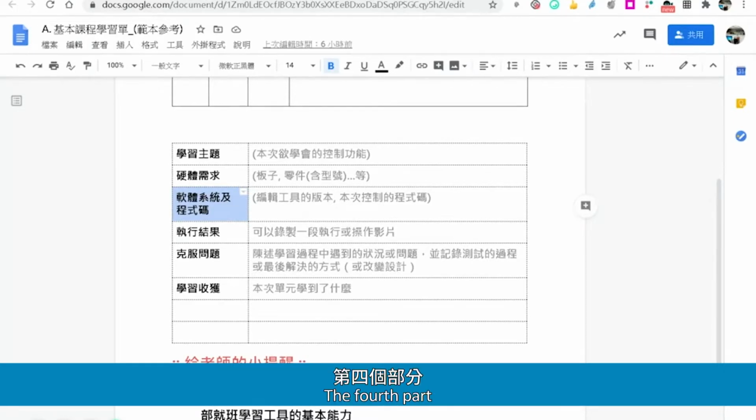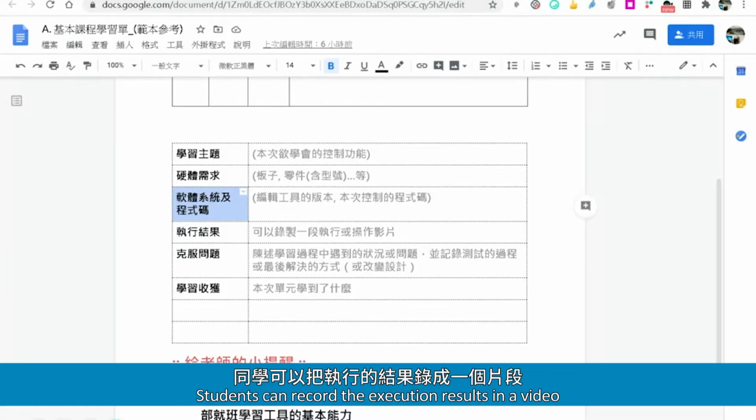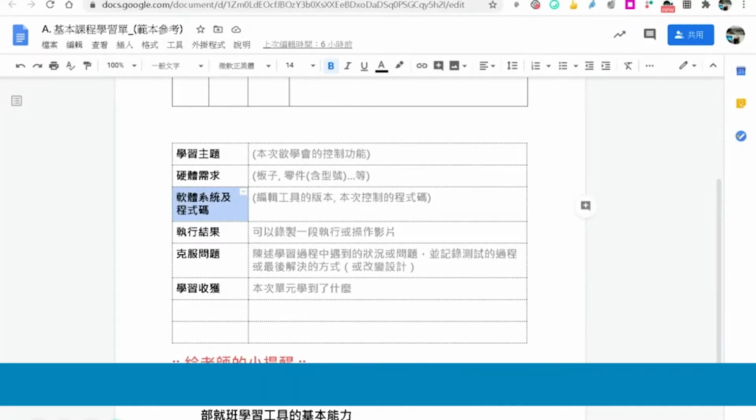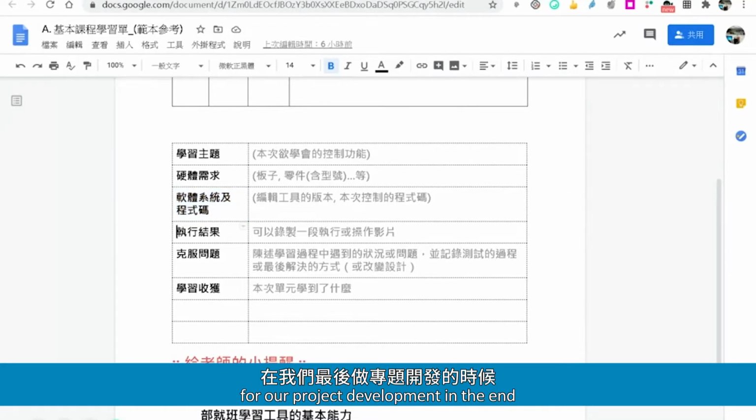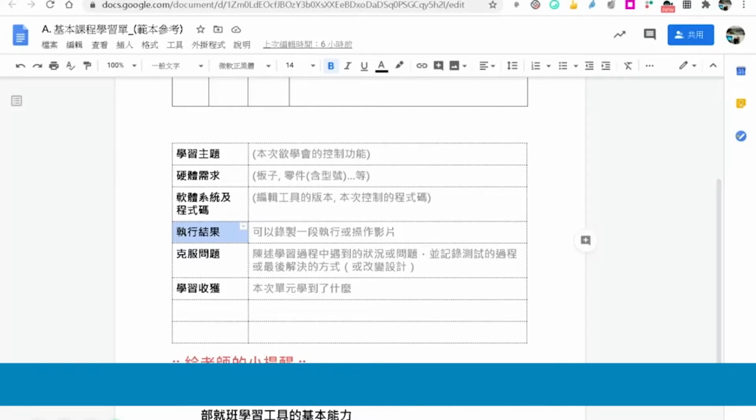The fourth part is for the learning of the fundamental unit. Students can record the execution results in a video. This video can be presented with explanations for our project development in the end. Students also need to use such techniques to present their project for the performance presentation.